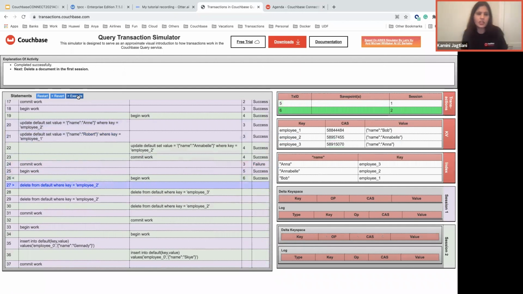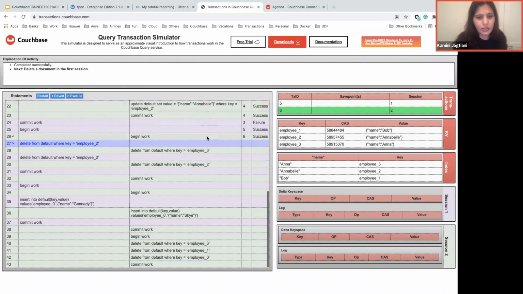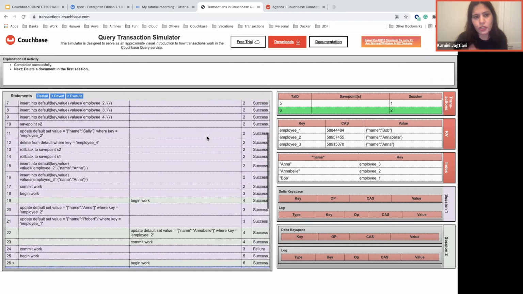So you get the idea. So this is the transaction simulator, which is showing you delta and log getting created for every transaction, every session. It's also showing you the impact on KV and how the indexes are slightly delayed. But you get the idea. You can try this out. You can go through it. You will get a good idea of how it has been implemented.